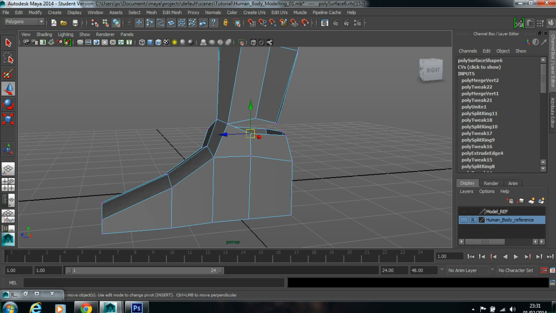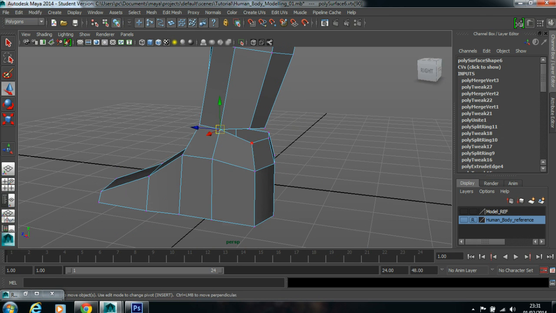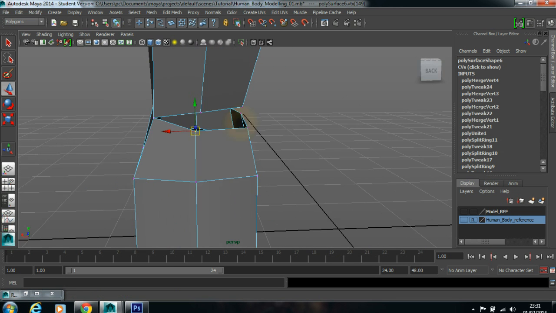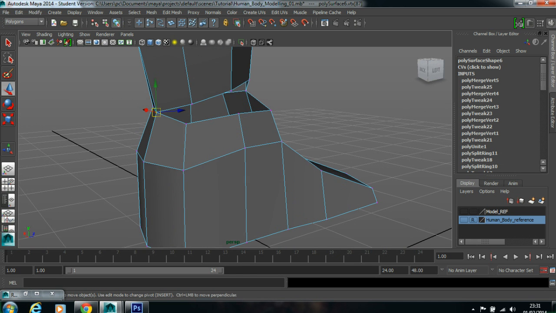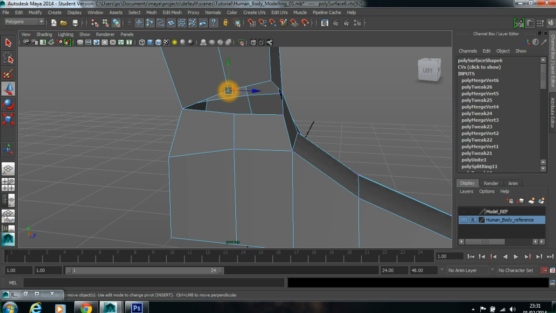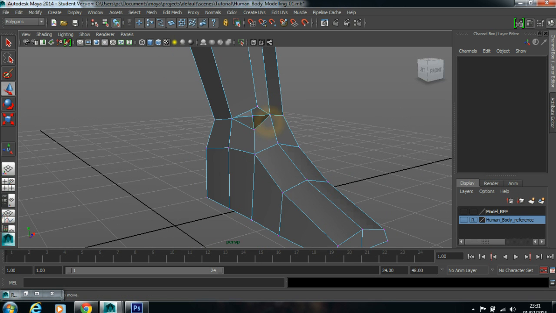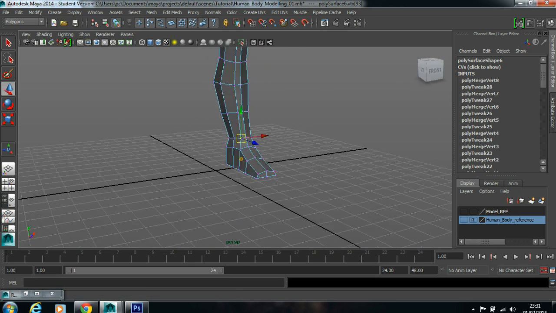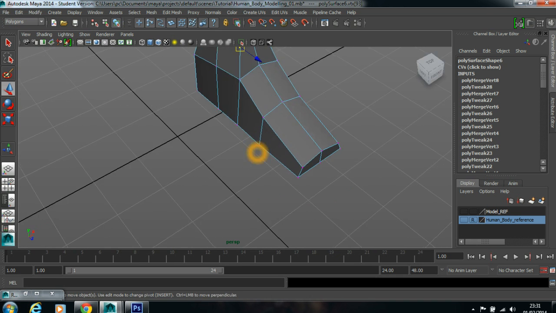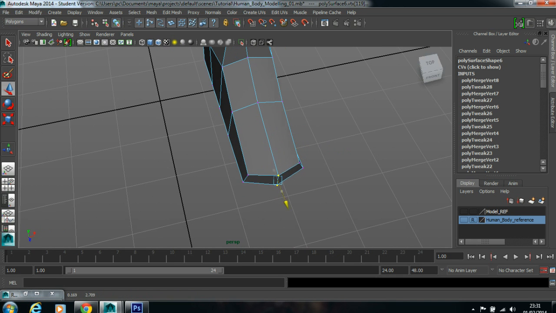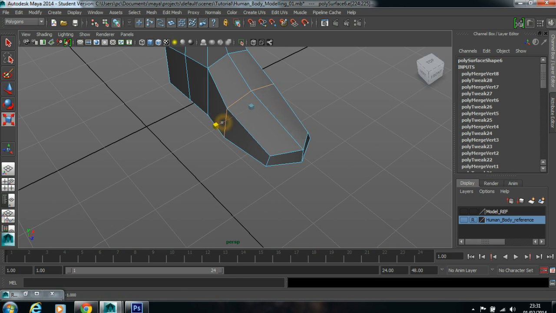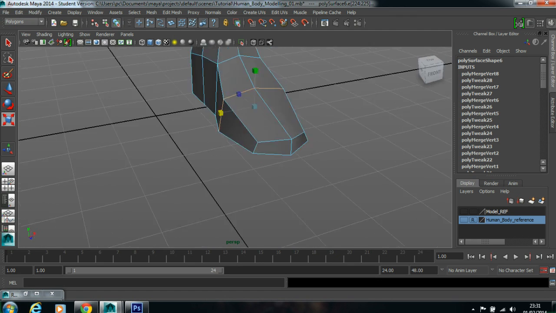G is for the repeat recent command. So I'll just blend these 2 points gradually. Now G. Now a little bit of tweaking is needed. Now if you come here, select these 2 points, slide it forward. This edge, try to spell a little bit also like this.